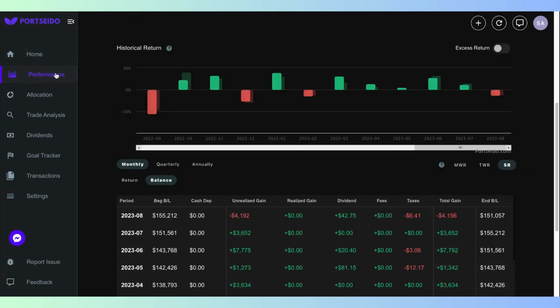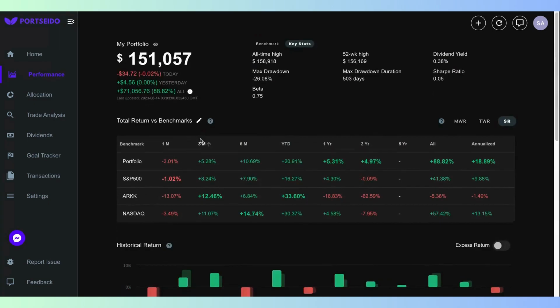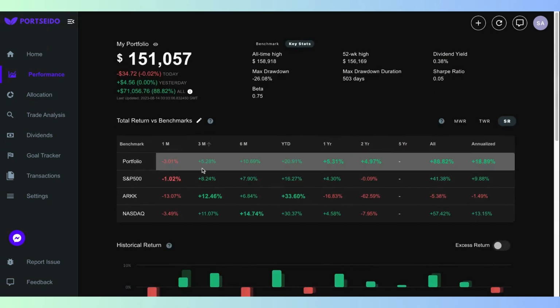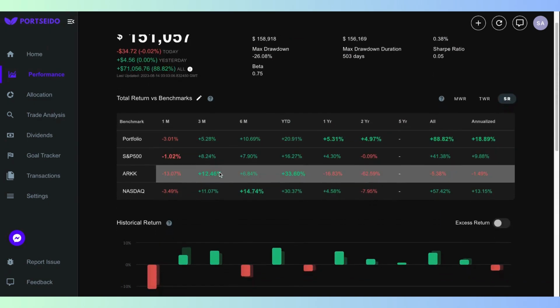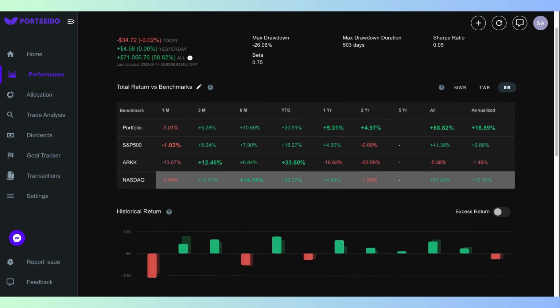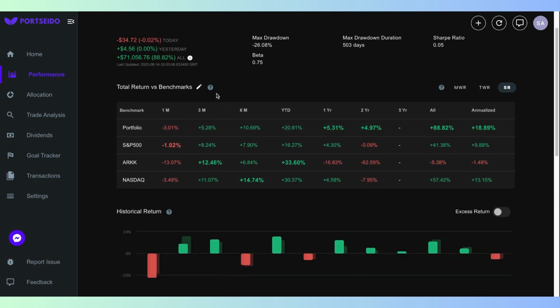So next, let's go to the performance page. In the performance page, you will see all the performance of your portfolio from different angles in the form of a summary table compared with all the benchmarks. Again, you can select whichever kind of return calculation you like.